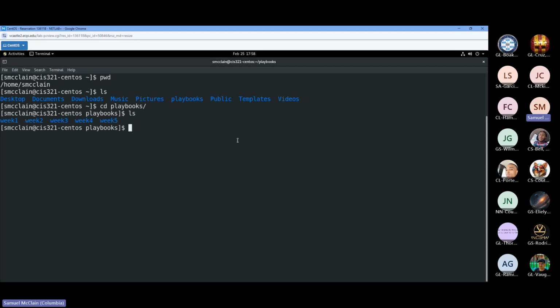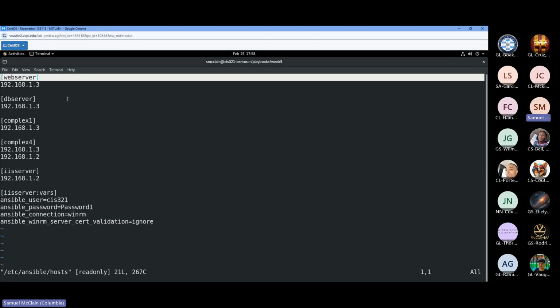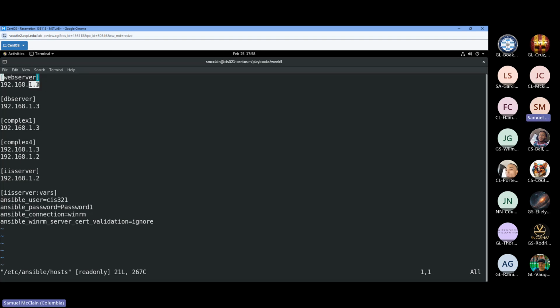I'll do it again. And I need to go into week 5. So in week 5, I need to open my host file. So I'll do vi /etc/ansible/hosts to open that file. And we'll see that web server is the very first thing, and it's using 192.168.1.3. So there's not anything that we need to do here to configure that. It's already set up for us.